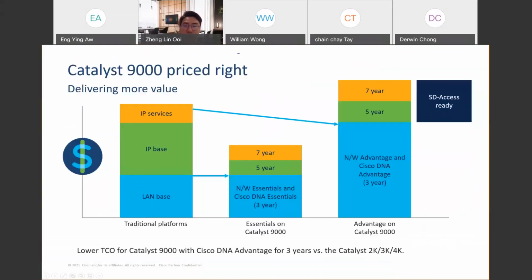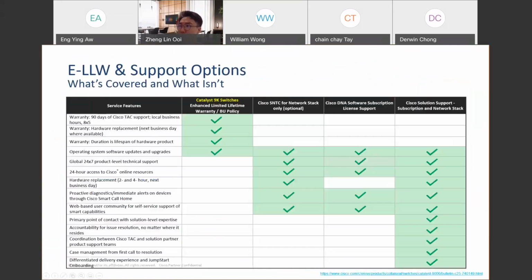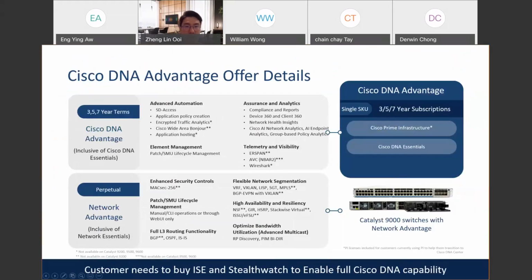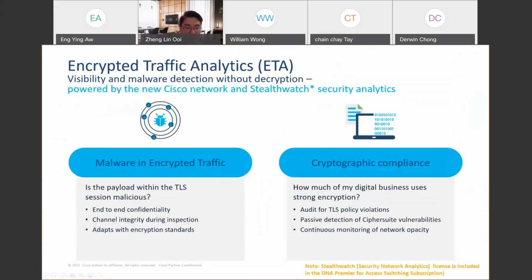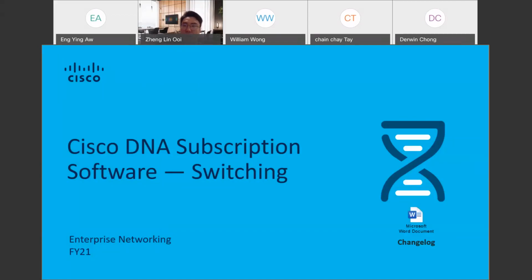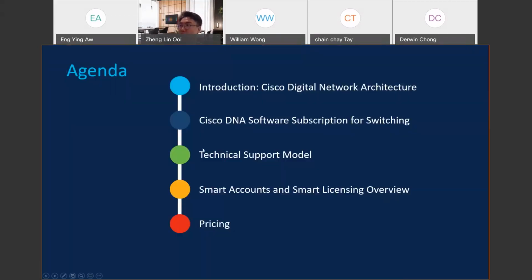Let me go back to the agenda. Okay, so I already introduced you to the Cisco DNA architecture. I also introduced the software subscription on the switching C9K. I also introduced you to the technical support. We have the PSS or the SDNC, and then we have the smart account and smart licensing, and then the pricing structure.